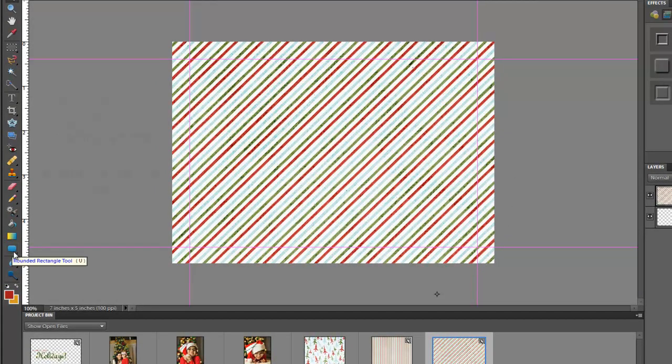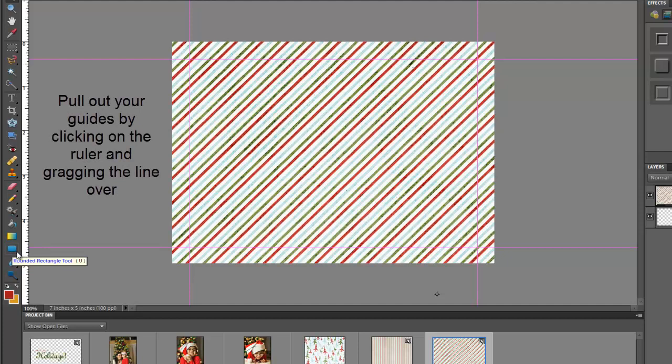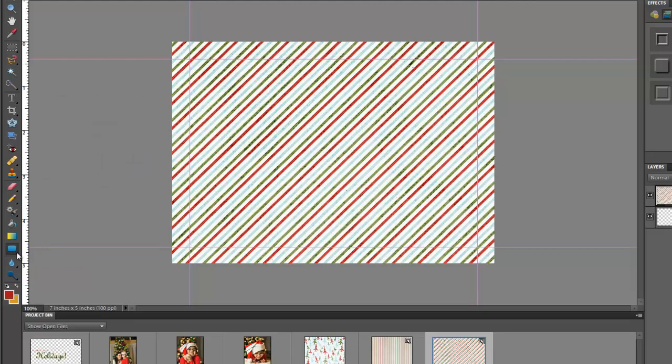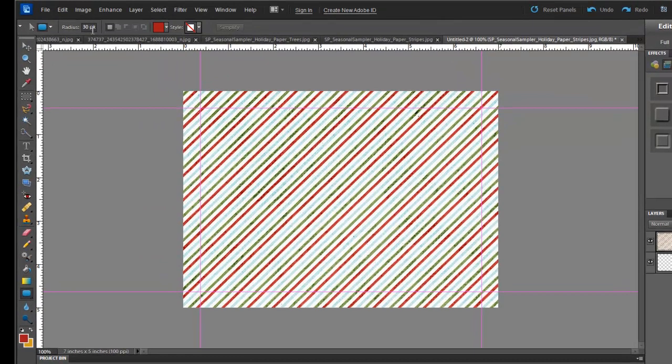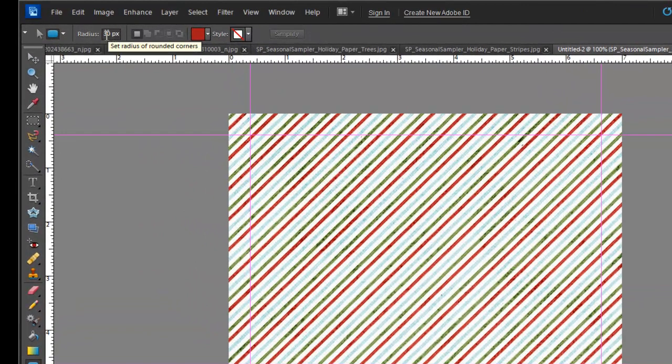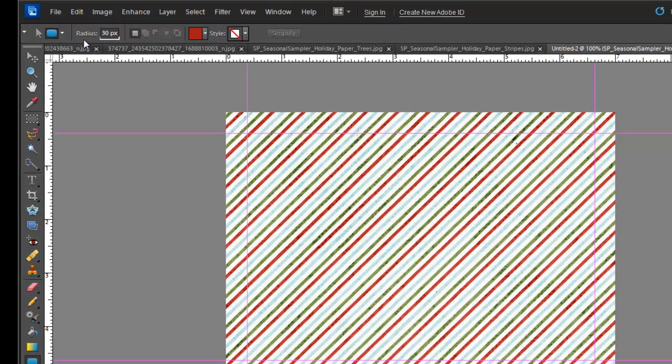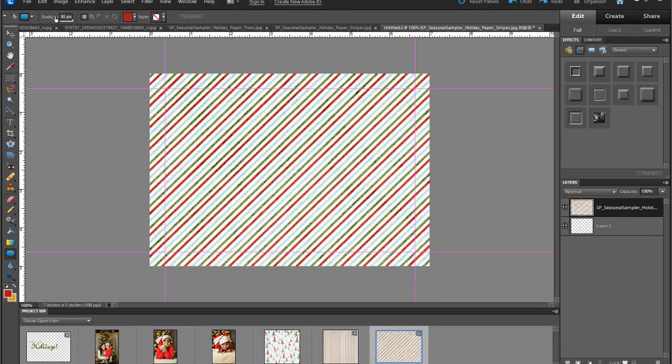Now I'm going to set the background for my photos by selecting the rounded rectangle tool. You can use the regular rectangle tool if you want. I just like the rounded one. And right here you can see the radius tells you how round the corners are going to be. If you want it to be more pointy, you'd make it smaller. If you want it to be really round, you make it larger. I'm going to use 30.